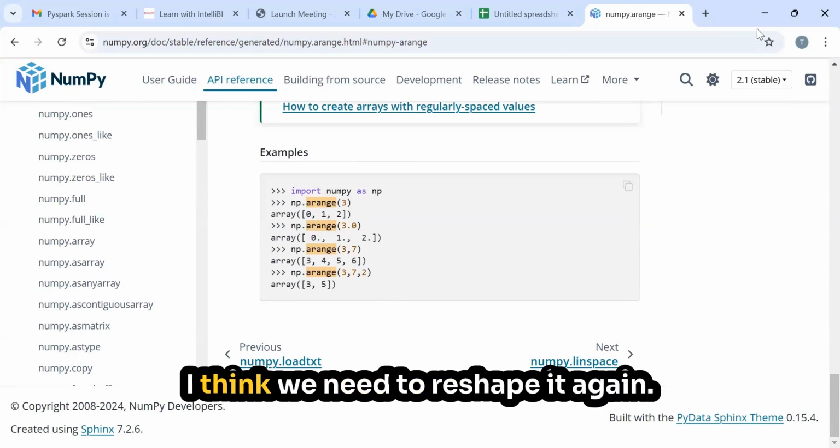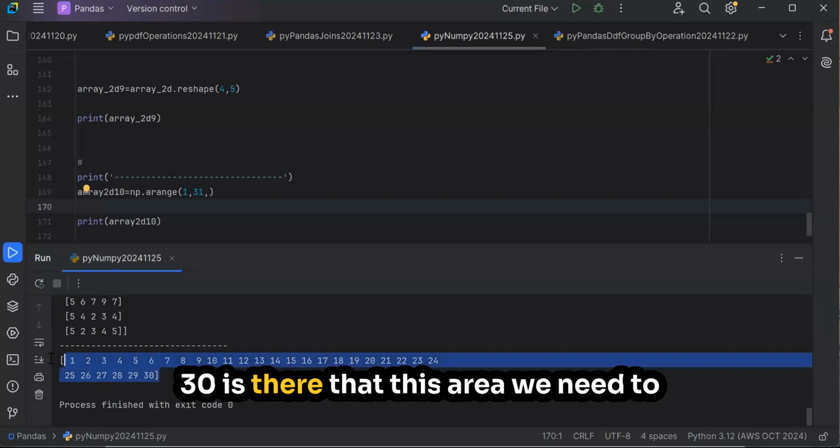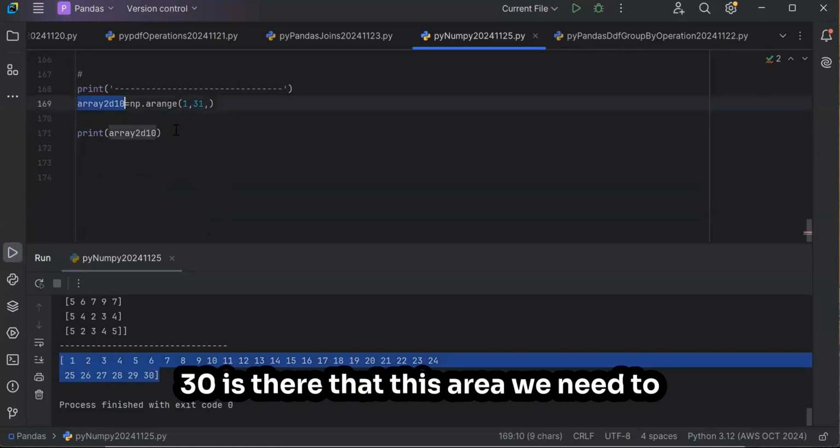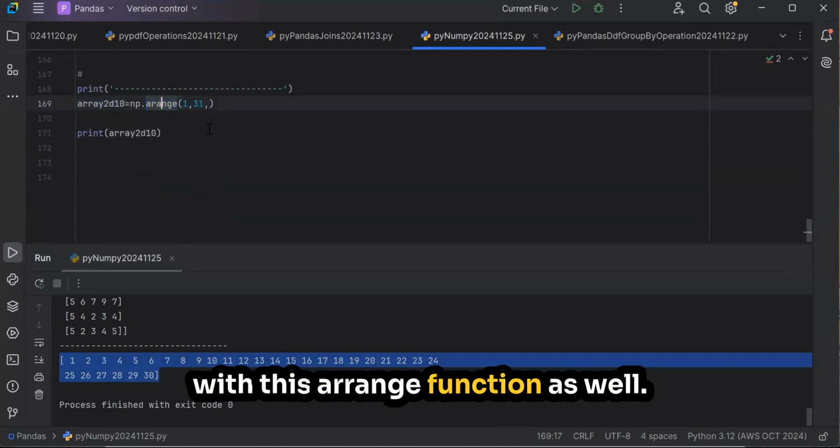Is 0, 3. I think we need to reshape it again. Okay, if there is 30, this array we need to reshape it. But you can create an array with this arange function as well. Got it?